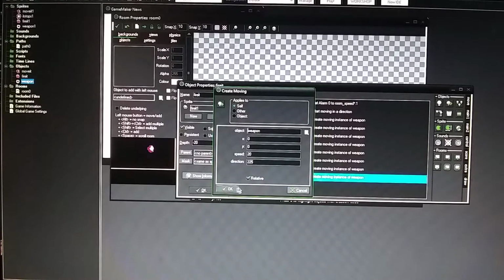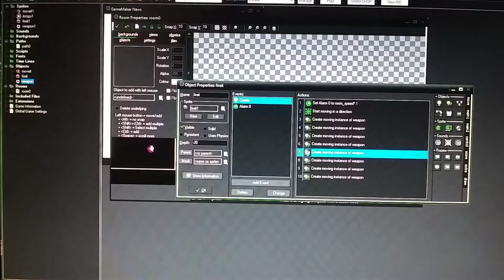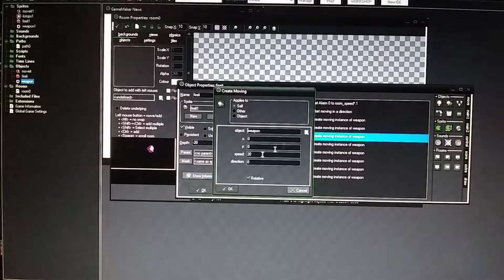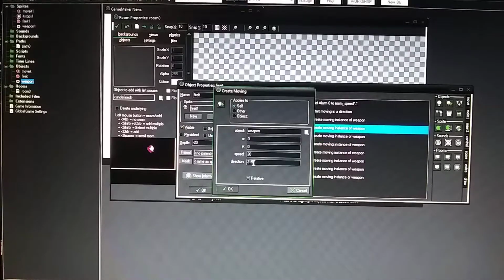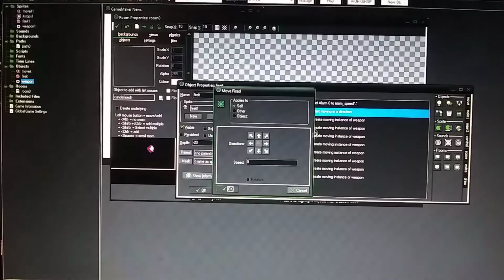But you got 225, you got 180, you got the 135, 90, 45, 0, 315, and 270. So basically he's going to shoot this direction, straight up, this direction, down, straight down, this direction. So he's going to shoot in all these directions. 1, 2, 3, 8 directions. That's what he's going to shoot at.